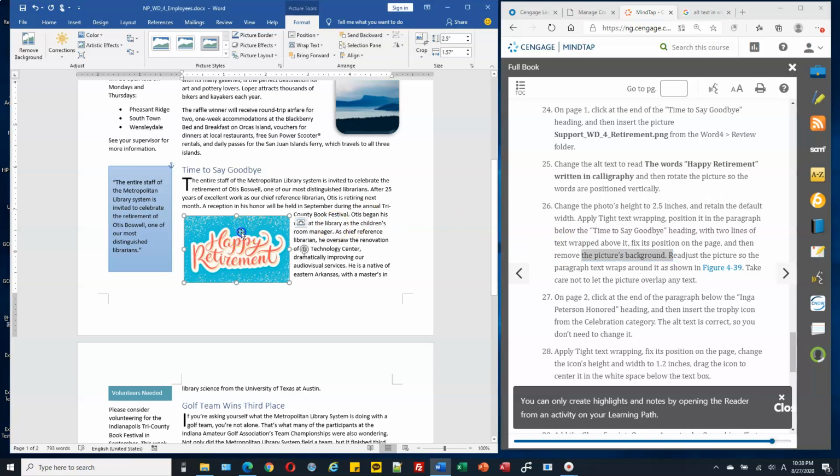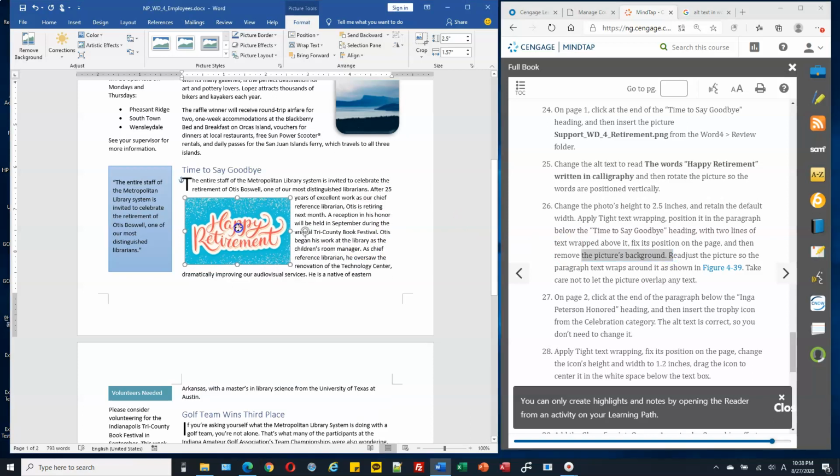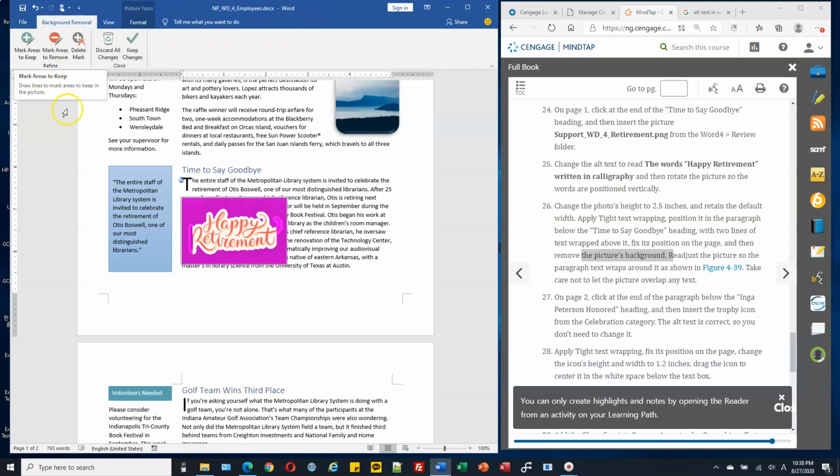And then remove the background. How do you remove the background? We gotta move this one a little bit up. It's in the format tab on the left side, remove background. Okay, this purple color means the background is removed. But look at this, the retirement, the first letter, we have a little bit more left. So we need to mark area to keep.